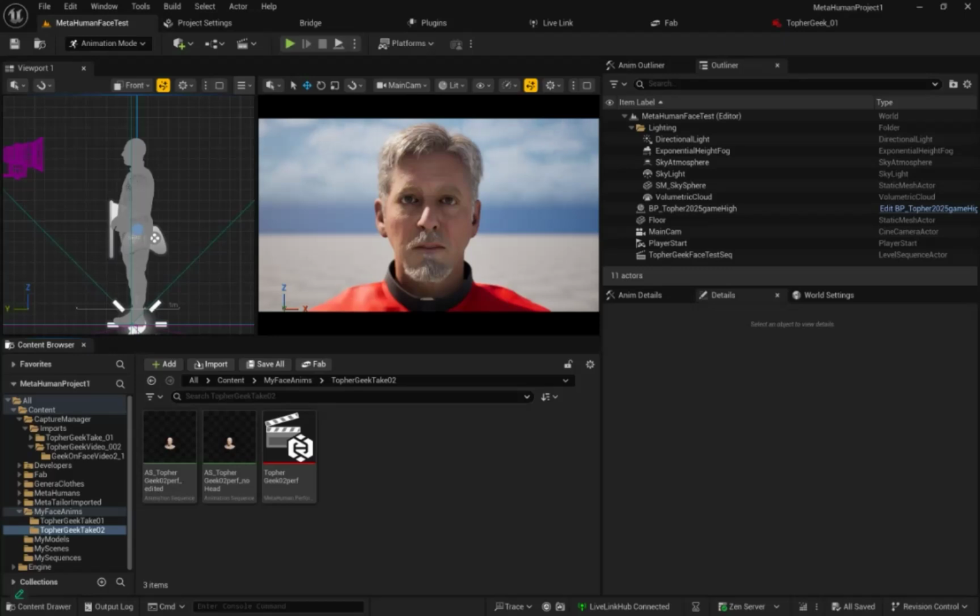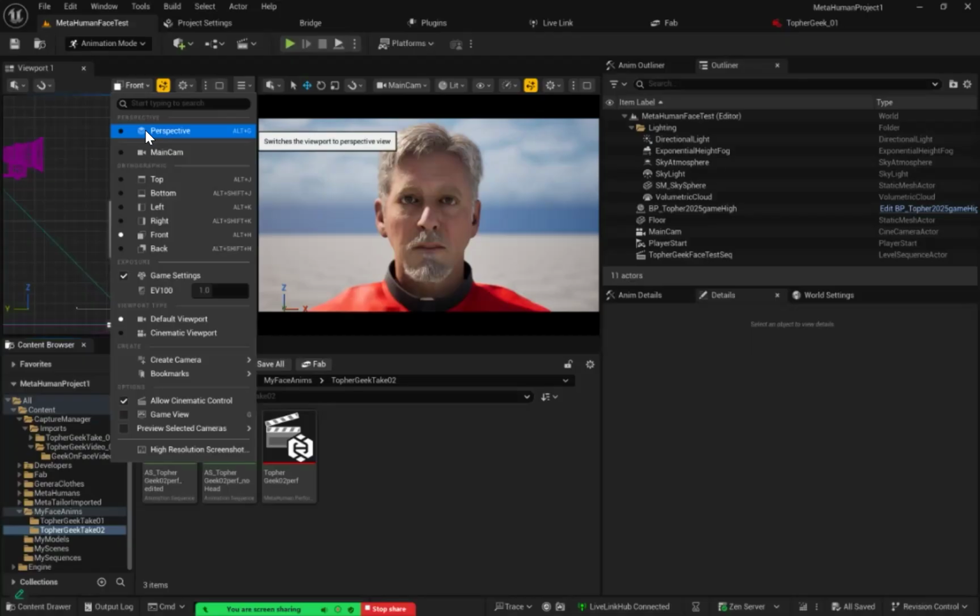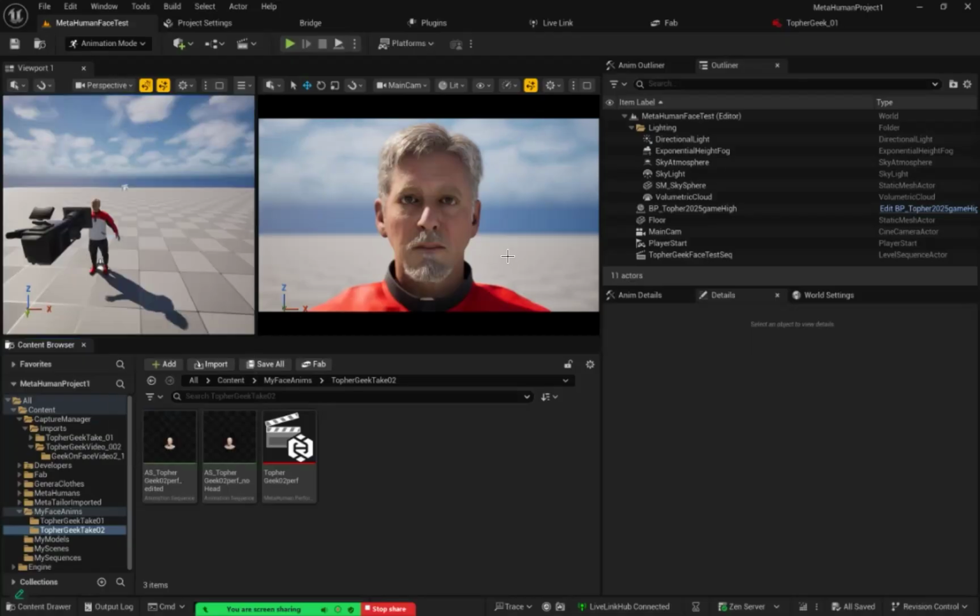So I have a focused camera. I can go back and switch this back from front view to perspective view. And then I have my camera view here. And it's kind of perfect now for me to put my animation on it and see what it looks like on this character.